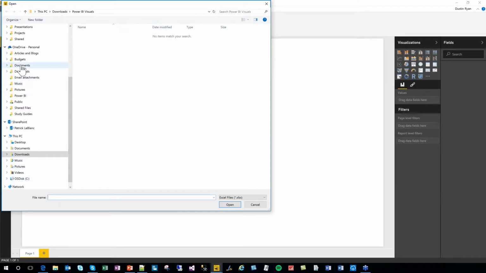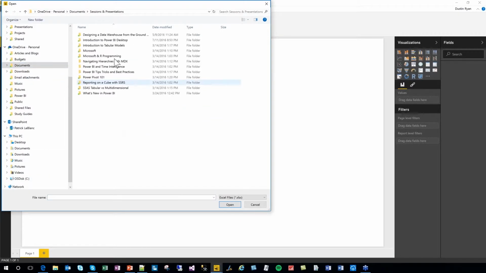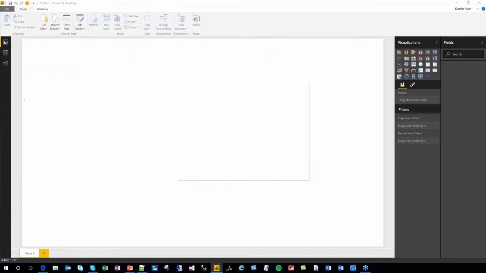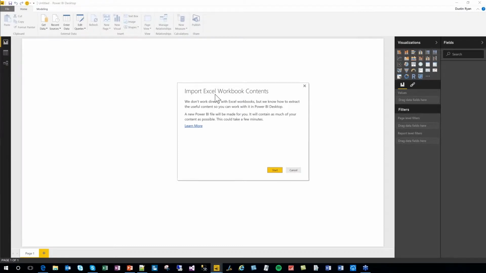So I've got one here that I've created. So let me go here to, I've got a Power Pivot model here in this Excel workbook, and then I've also got a Power View report. And so I'm going to select this here, and I'm going to click Open. And it's going to say, hey, we can import this Excel workbook content and convert it into a brand new Power BI file. And so click Start here.